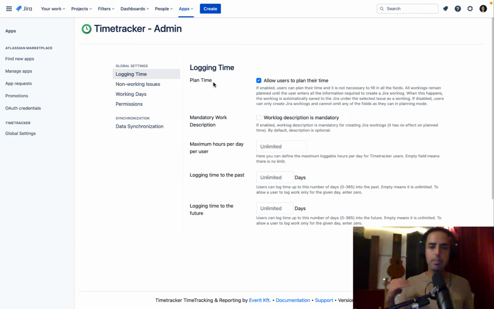The first one is plan time. If you remember from my previous video, I showed you how Time Tracker allows you to create future work logs, where you don't put your duration or your issue, and it will create them as a future one. So you can allow or disallow that setting right from here. The next one is work log description is mandatory. If you want to make sure every work log has a description, put a checkbox in here.